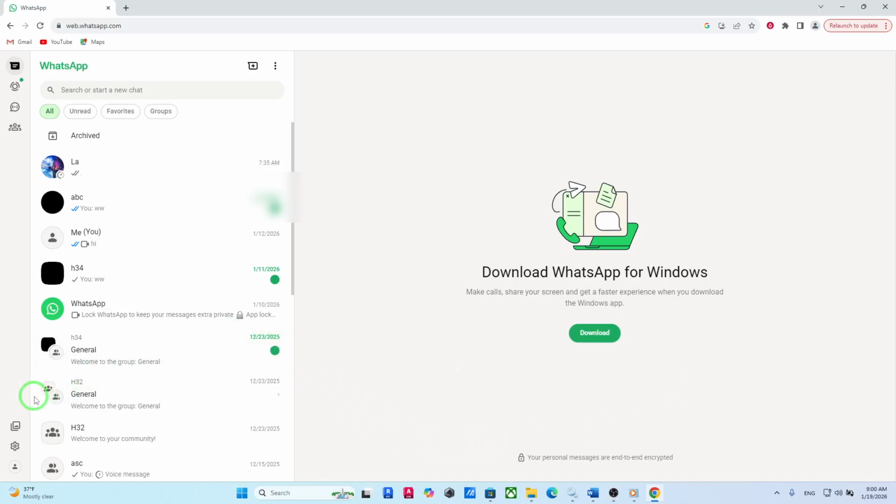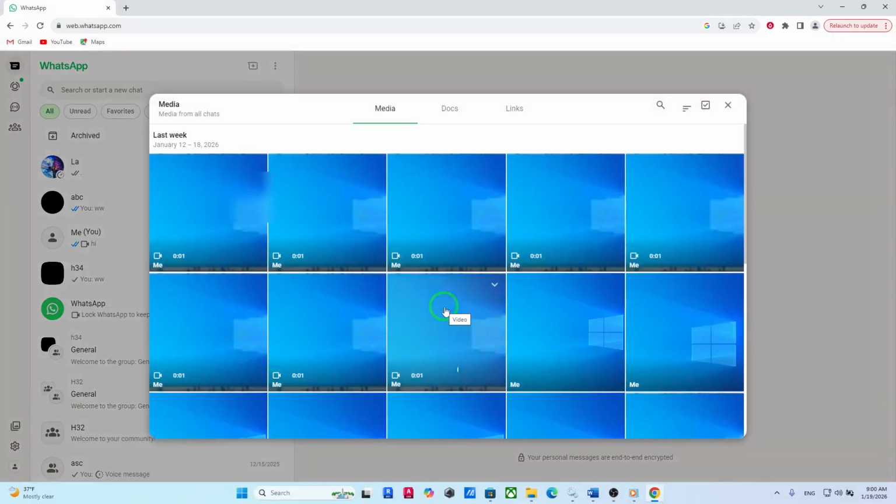Inside the media panel, you'll see a few tabs at the top. Switch to the one labeled Links. This tab compiles all web links that have been shared in the chat, organized by the time they were sent. It's a centralized hub that saves you from scrolling through dozens of messages to track down a URL.